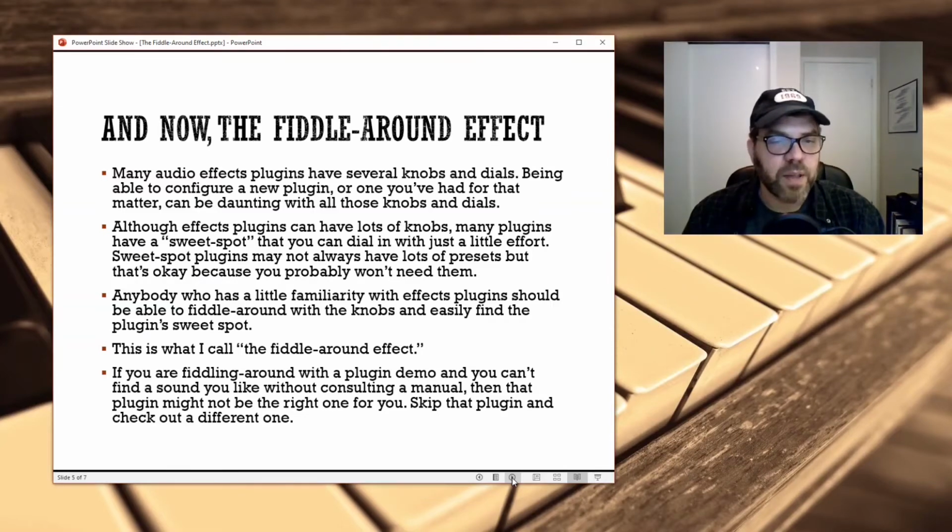I tend to like plugins that at least have some presets because it gives you a launching off point or a starting point. But if you find that you've got plugins that don't have presets, then you really are going to have to consult some information sources, you know, try to figure out what all these things do. If you're working on a compressor, you've got attack and release and ratio, and how those things all interact.